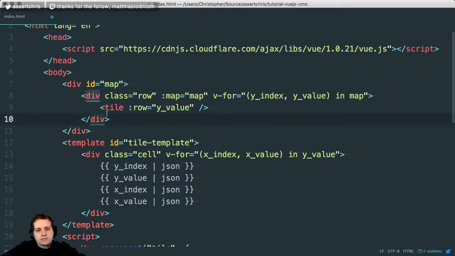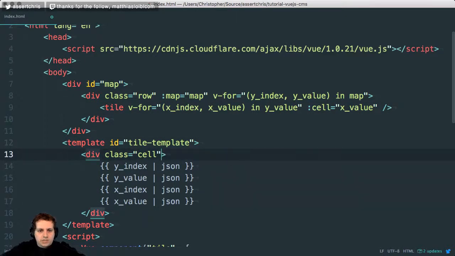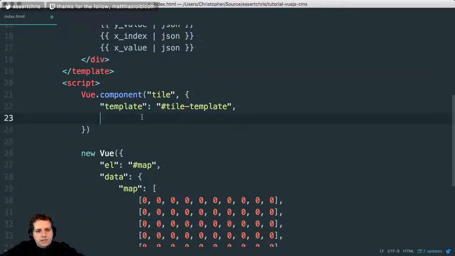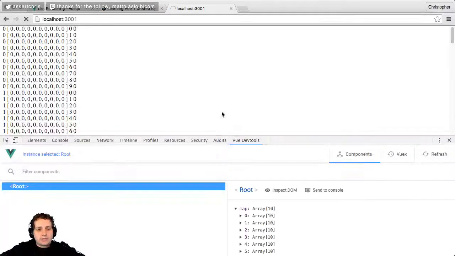What are we doing here? This is for each. We have to do a v-for, actually. Okay, we're not going to bind the whole row. We're going to say cell is what we've bound: x value. And this will be for x index, x value in y value. Wow, the worst descriptive names. Anyway, we don't need to repeat this anymore. But here we're going to say this accepts params, an array with a cell property in it. Okay. Hopefully this doesn't break as badly as I'm expecting.